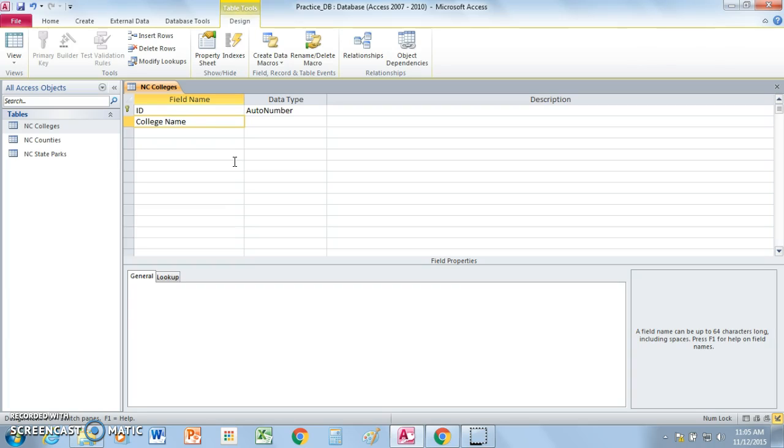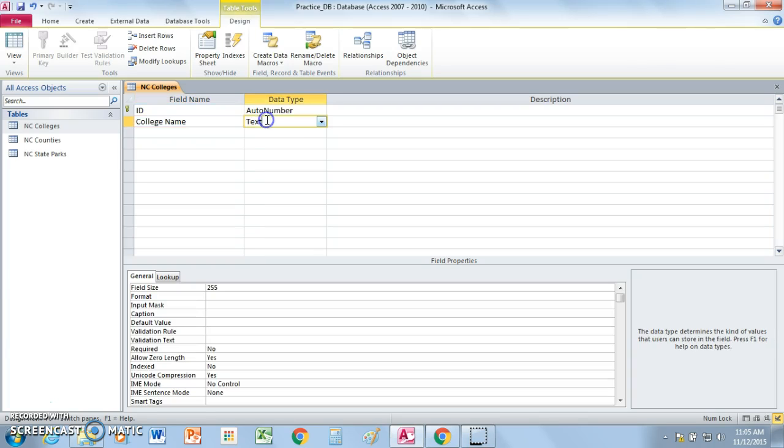name. And also, when you create a field or category, you have to tell the computer what kind of data is going to go into that particular field. So right next to that box, by default, it's going to say text. And for this, text is good. So we're just going to leave that alone right now.